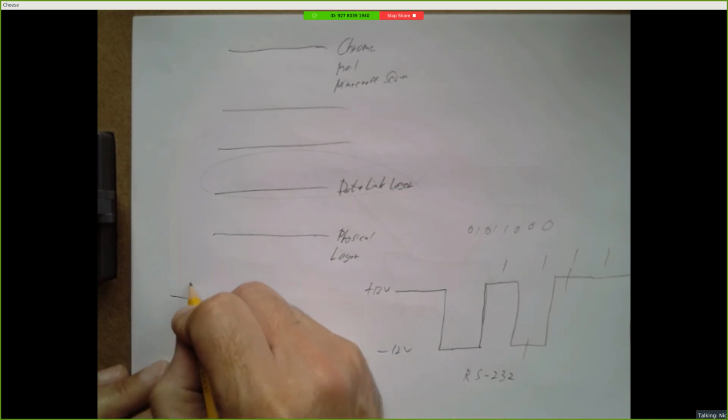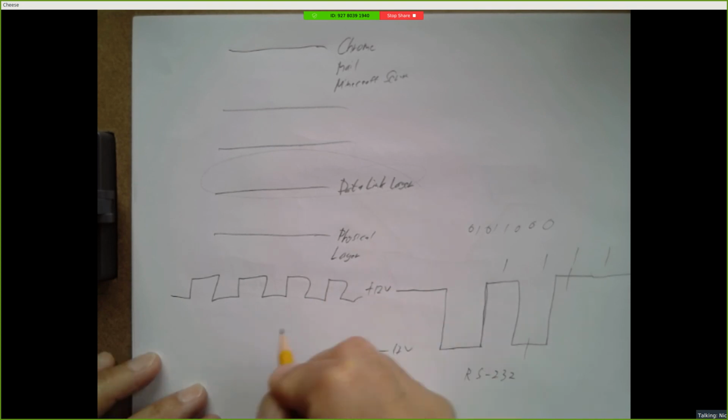Okay, you might use a system where you have a pair of signals. You have a clock and you have a data line.